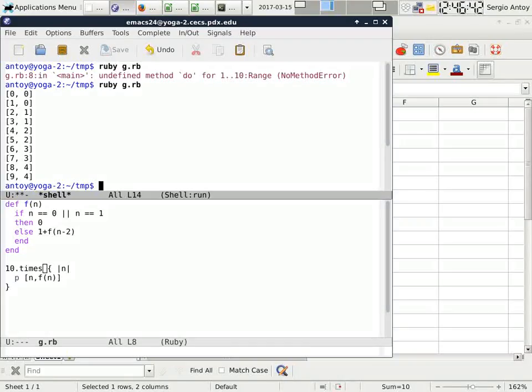All right, more questions on the recursion? Fantastic. Yes? Oh, so many hands. Yes?